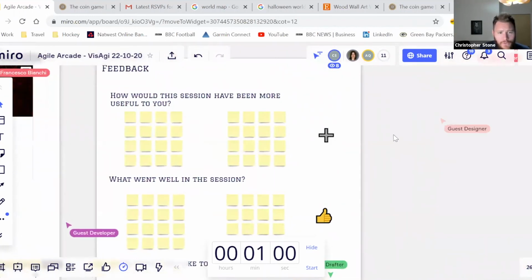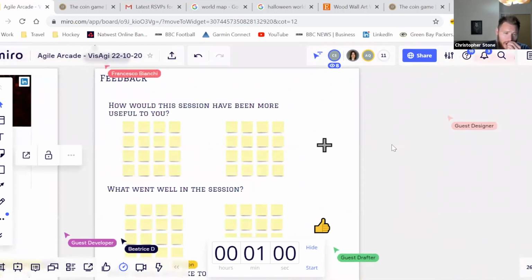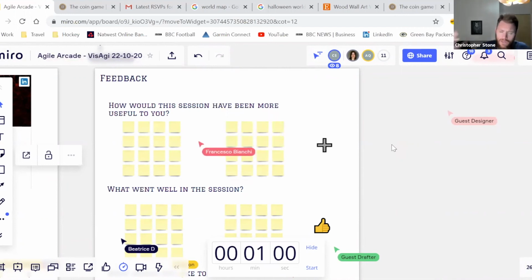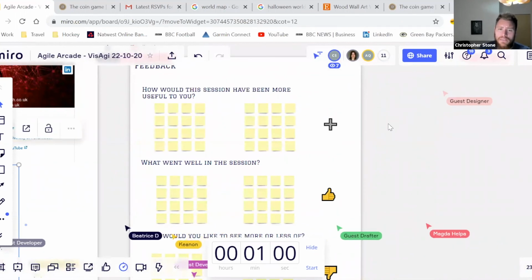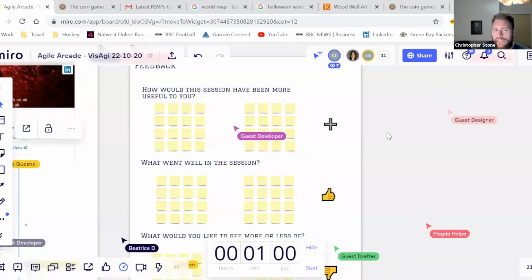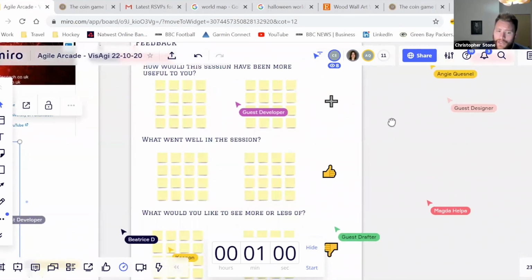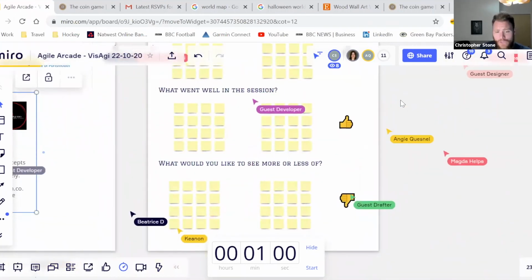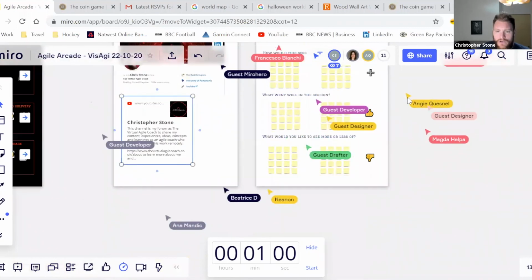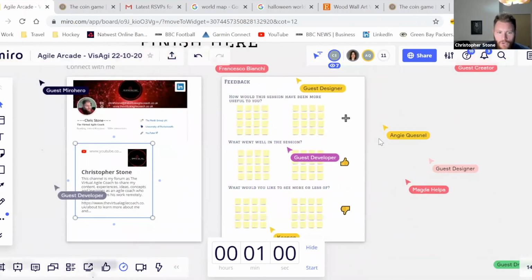Feedback then. So with regards to this Agile Arcade, as mentioned, it is an experiment. It's the first time I've done this. It's a game within a game. It's gameception. It's chaos. But I'm keen to hear how it went for you guys. More importantly, you tonight were my customers, so I'm keen to hear how it was for you. If you wouldn't mind spending some time answering the questions: how could this session have been more useful to you? What went well in the session? And what would you like to see more or less of? There's lots of post-it notes there for you to chuck your thoughts in.